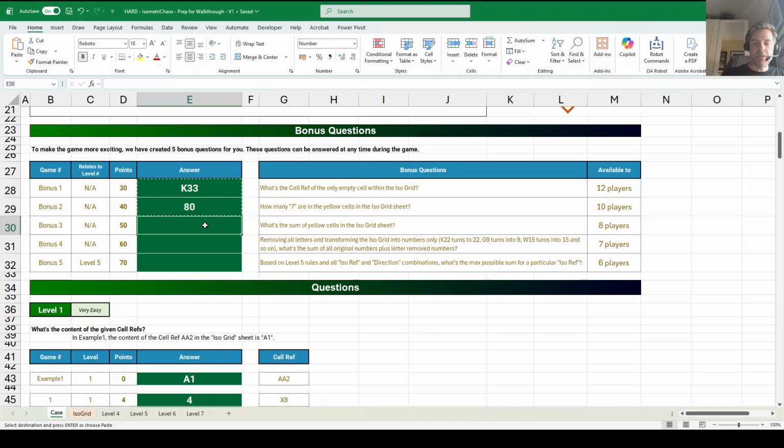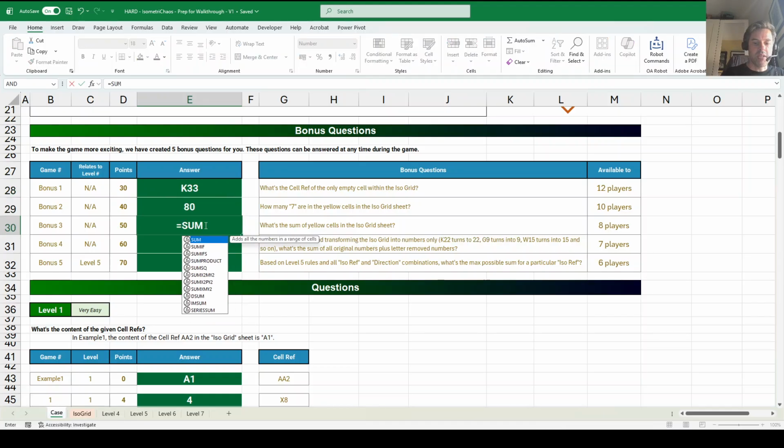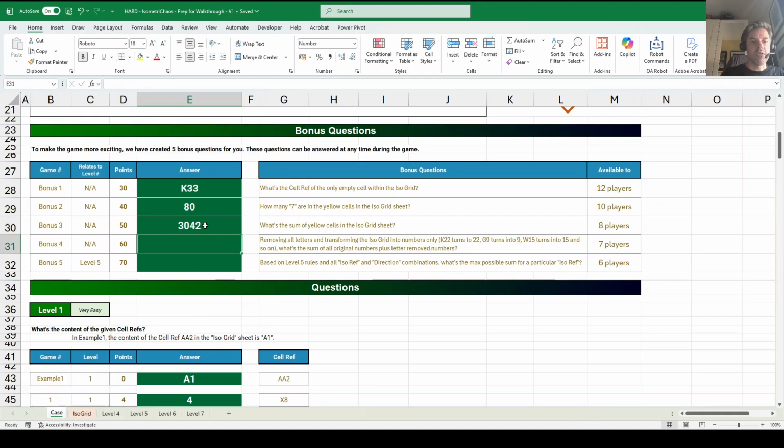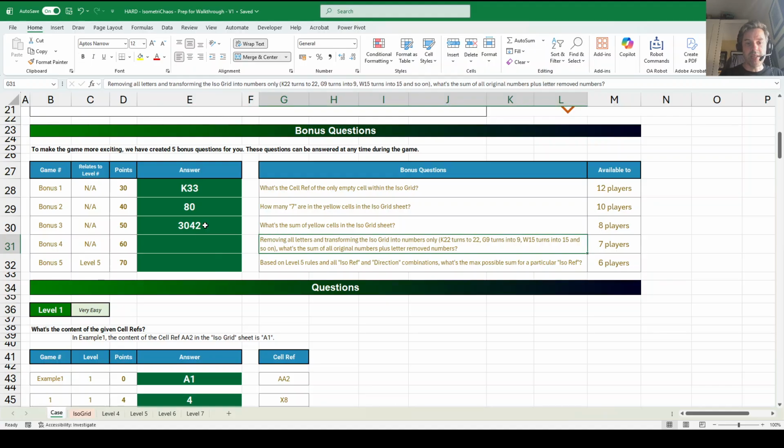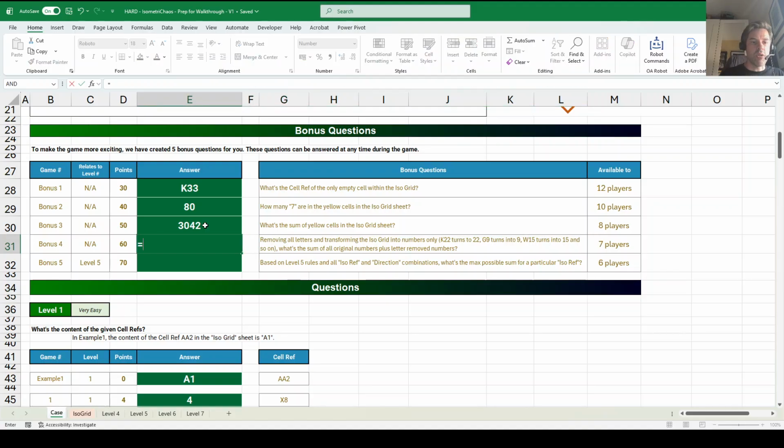What's the sum of the yellow cells? So we can actually just say sum ISO map, because it will give us everything that has a number and ignore the text. And then it says removing all the letters and transforming it. So K22 becomes 22. This is fairly similar to the last one before. I'm just going to sum, I'm going to use extract numbers on my ISO map. And we get 2 more answers.